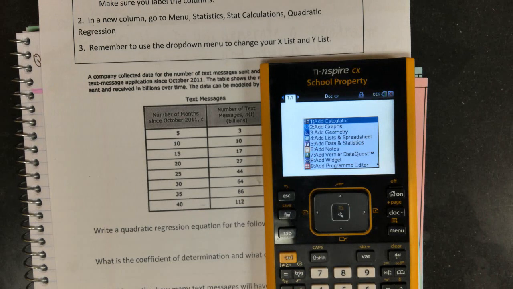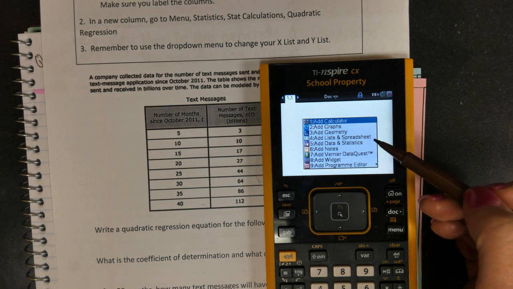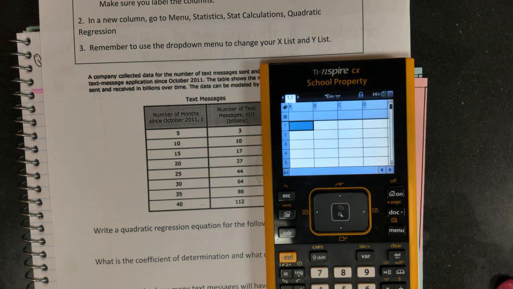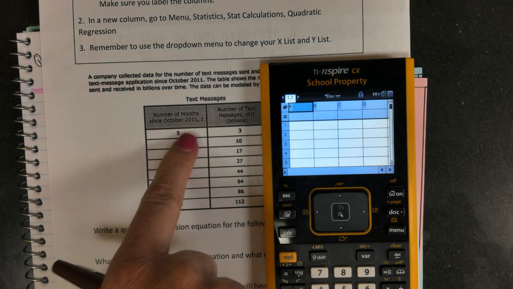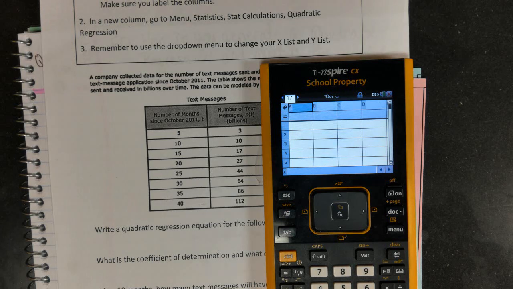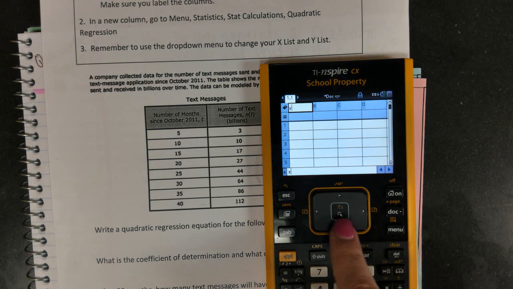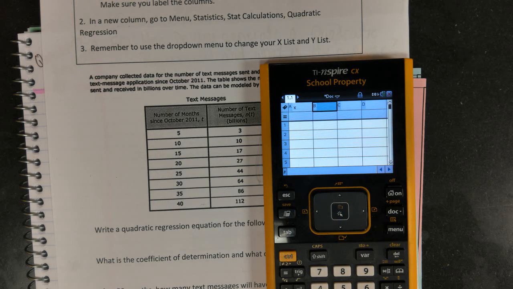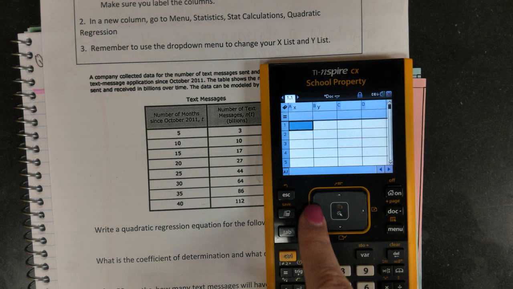Remember, anytime we want to enter a table, we're going to add a list and spreadsheet. So add a page that says list and spreadsheet, and then we're going to enter our data. Remember, you have to go all the way up to column A, and in our table it says T, which we could label T, but let's just label it X to be safe. Then in column B, I'm going to go all the way up to the top and label that Y. You can technically name them whatever you want.